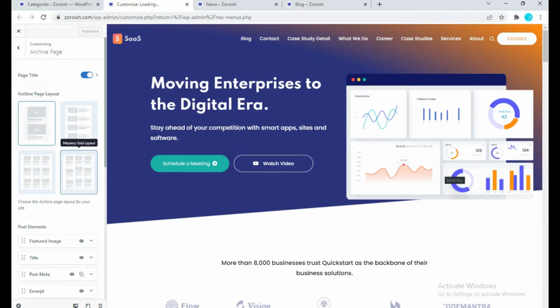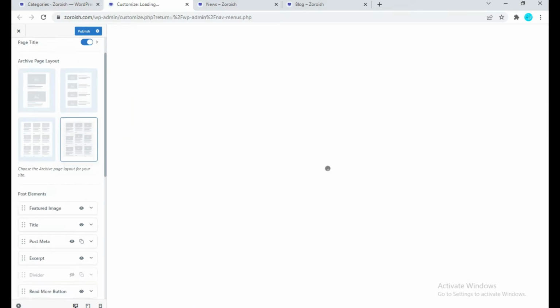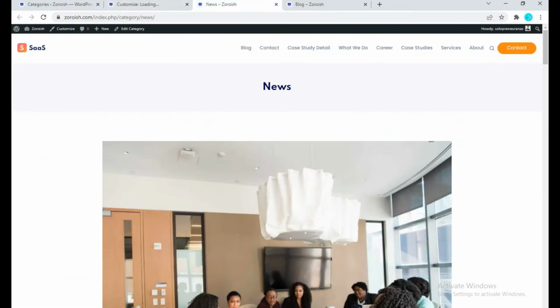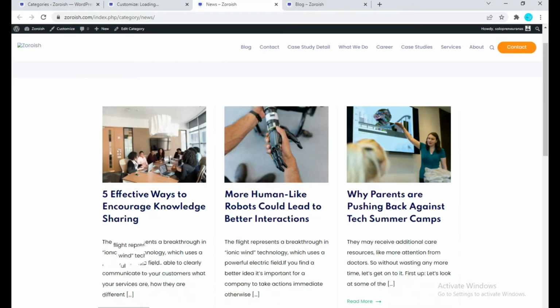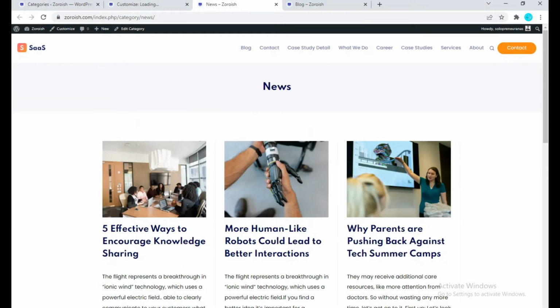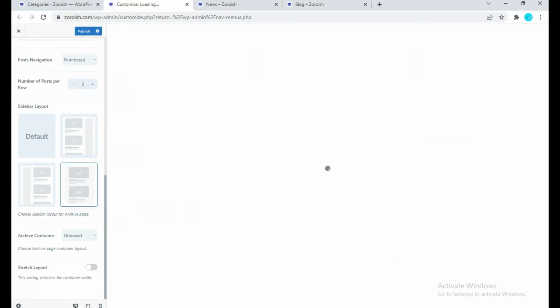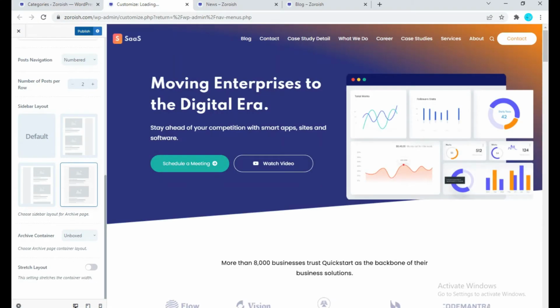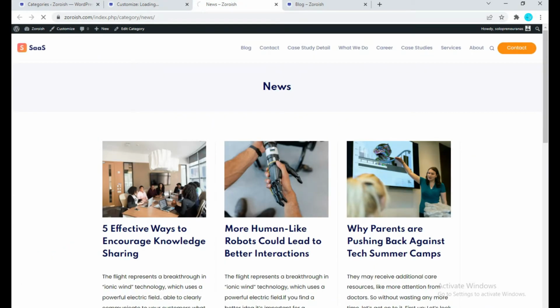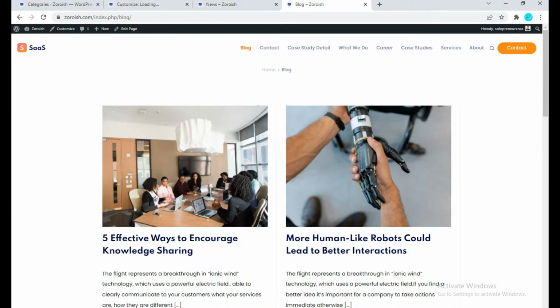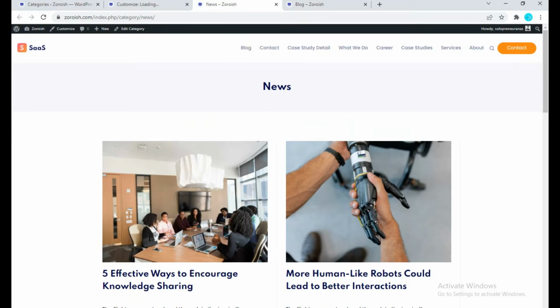Now if you want the Masonry grid layout, you have to click on publish and the refresh button. Now you will be able to see that the Masonry layout is over here, but I want to display only 2 posts per row. Limit the number, and then I don't want any sidebars, and click on the publish and refresh button. Now it looks similar to this. Now it is looking fine from my side. Okay, so this is basically the archive page.